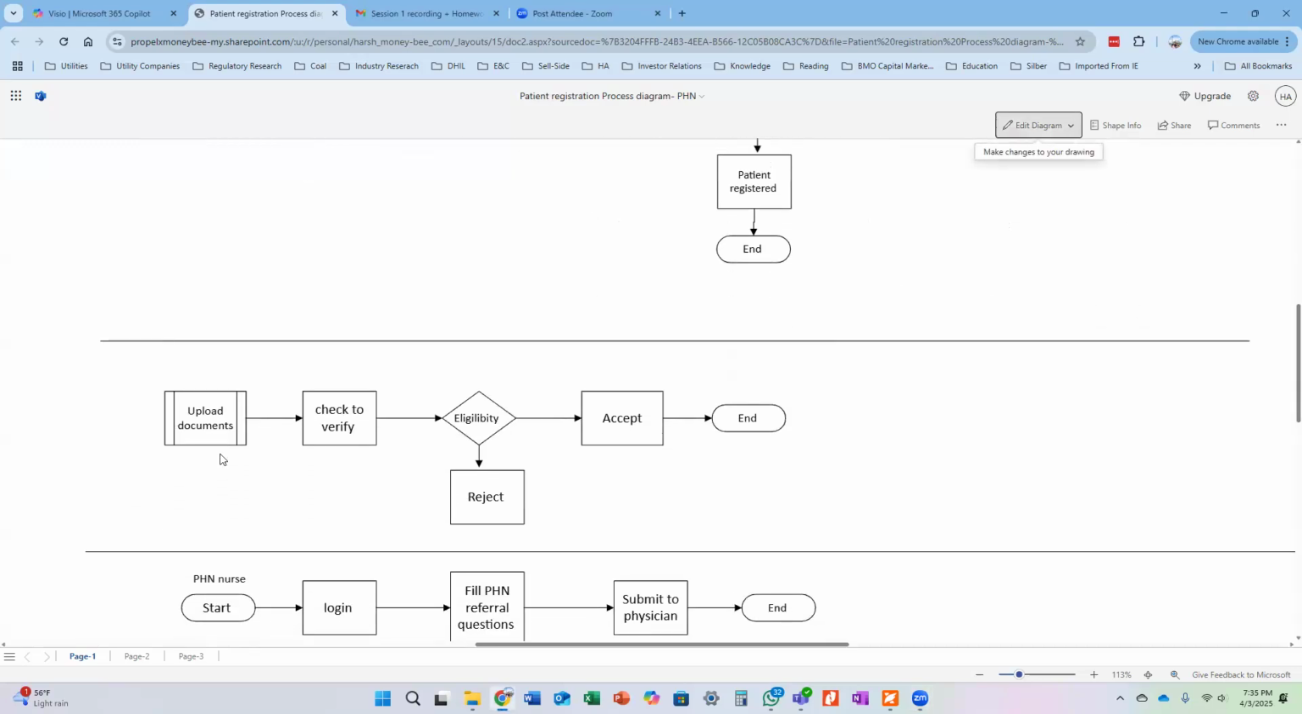This is the upload documents process, where once the documents are uploaded, they will check to verify, whether it is a driver's license or just to check eligibility if it is an Ohio resident. And then eligibility, if it is yes, then you accept it and it ends the cycle. If the documents don't match, then you reject it.